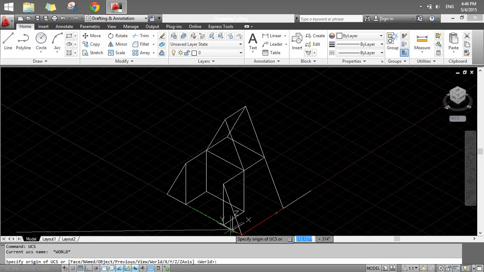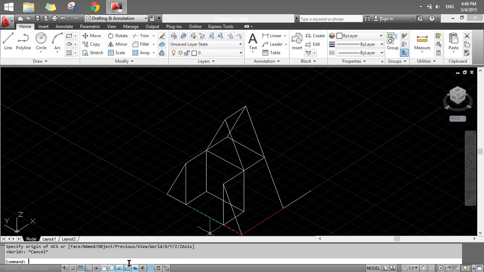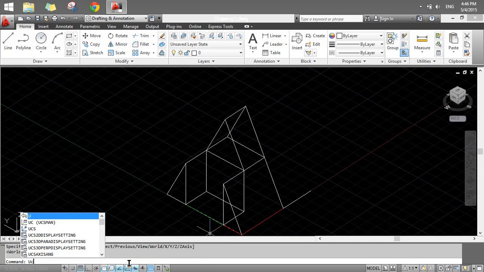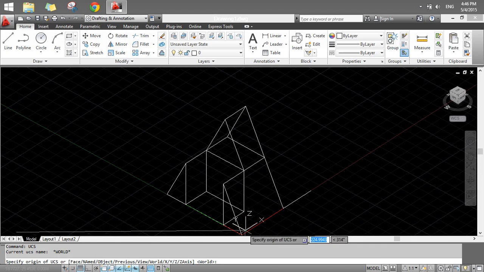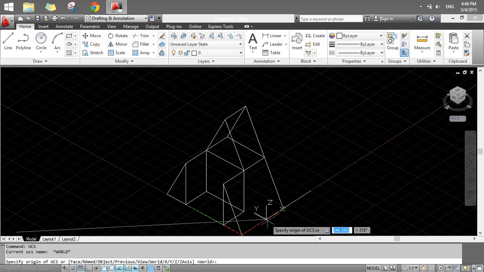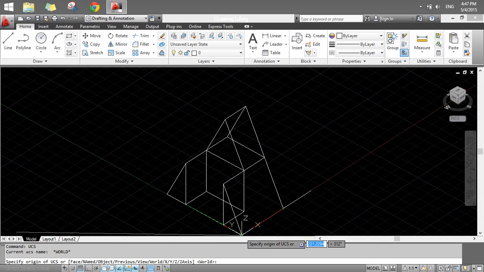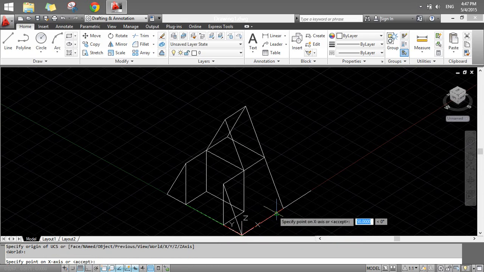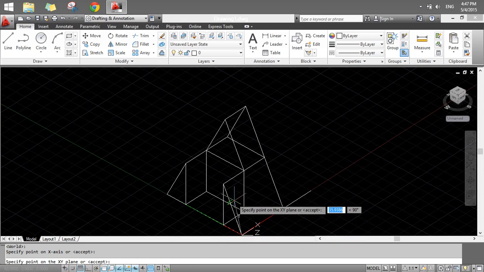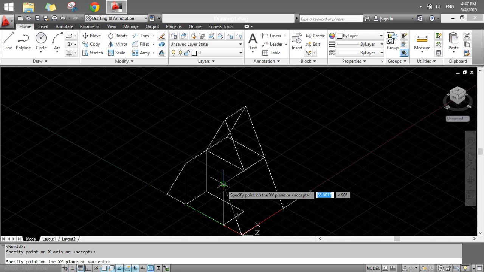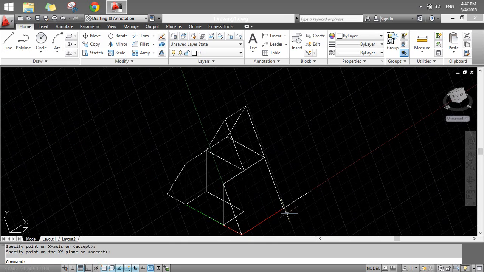So first of all, it says UCS. To begin with, you have to define its origin, its coordinate. Then you specify the x-axis, and then you specify its y-axis. Once you do that, the x and y coordinates you defined are now the default.